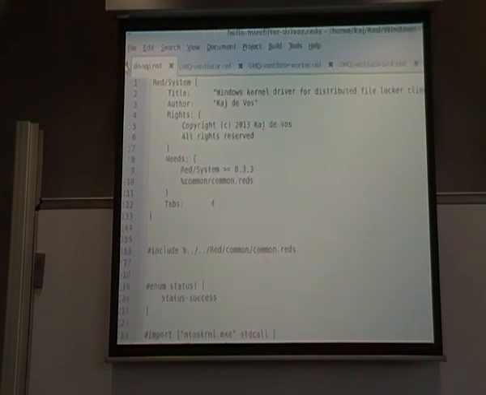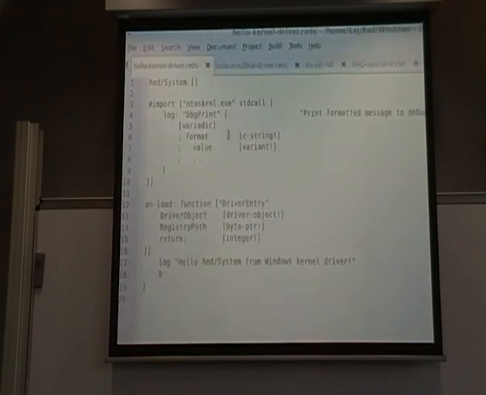Here are the Zero MQ examples. This is interesting. This is hello world in a kernel driver. This is a Windows kernel driver written in Red System. To try to write a kernel driver in Red is one bridge too far, because then you get a dynamic interpreter in the kernel just for a driver. That's probably not what you want. It's probably too hard, although it could be tried.